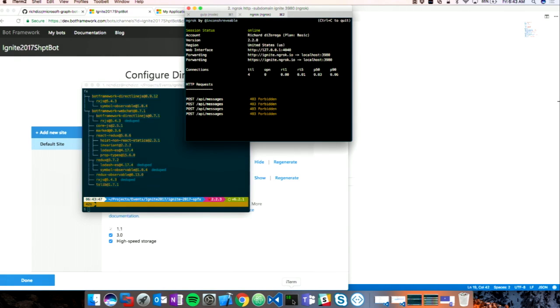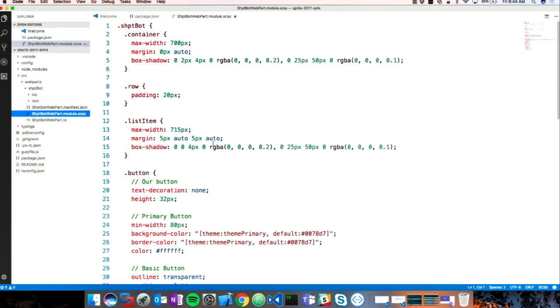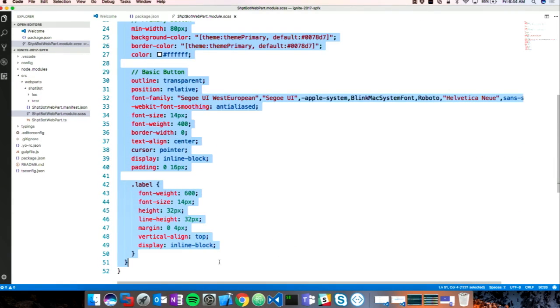So let's see if it's done. OK, it's done. And so now I can kind of continue on. Inside of my SharePoint framework project, it already has a little web part here, including some styles. I'm going to rip out all these styles because I just need one really simple one, which is maybe the root. So let's just remove all this.